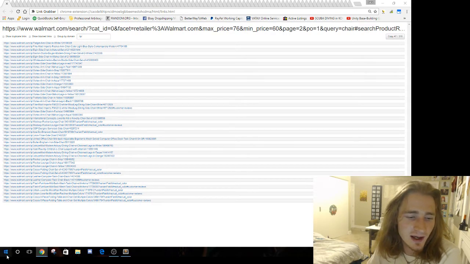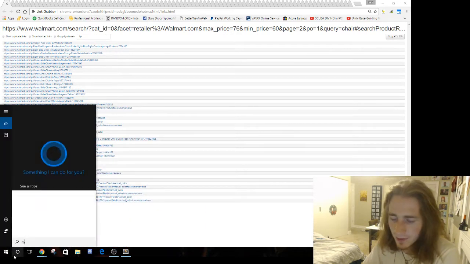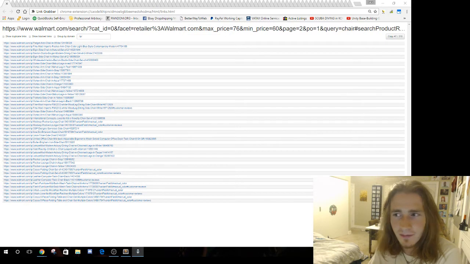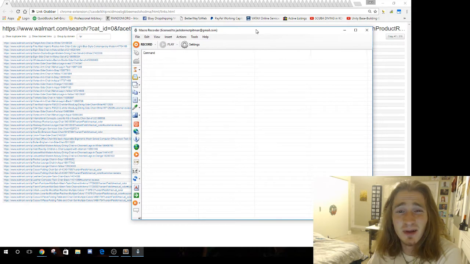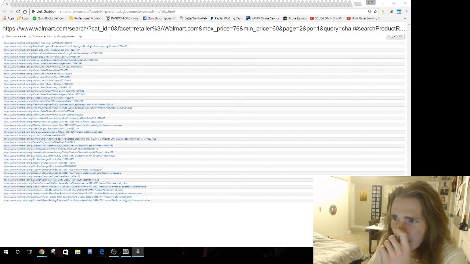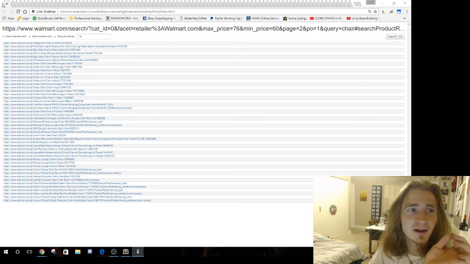And I'm just going to be using a macro for this part, and I'm using Macro Recorder. Here it is. These are both software I've purchased, so you can do it without purchasing them. I just purchased them to show support. Okay, now I need to make my macro that does one quick action, and then I loop it over and over again, so then it goes through this entire list.